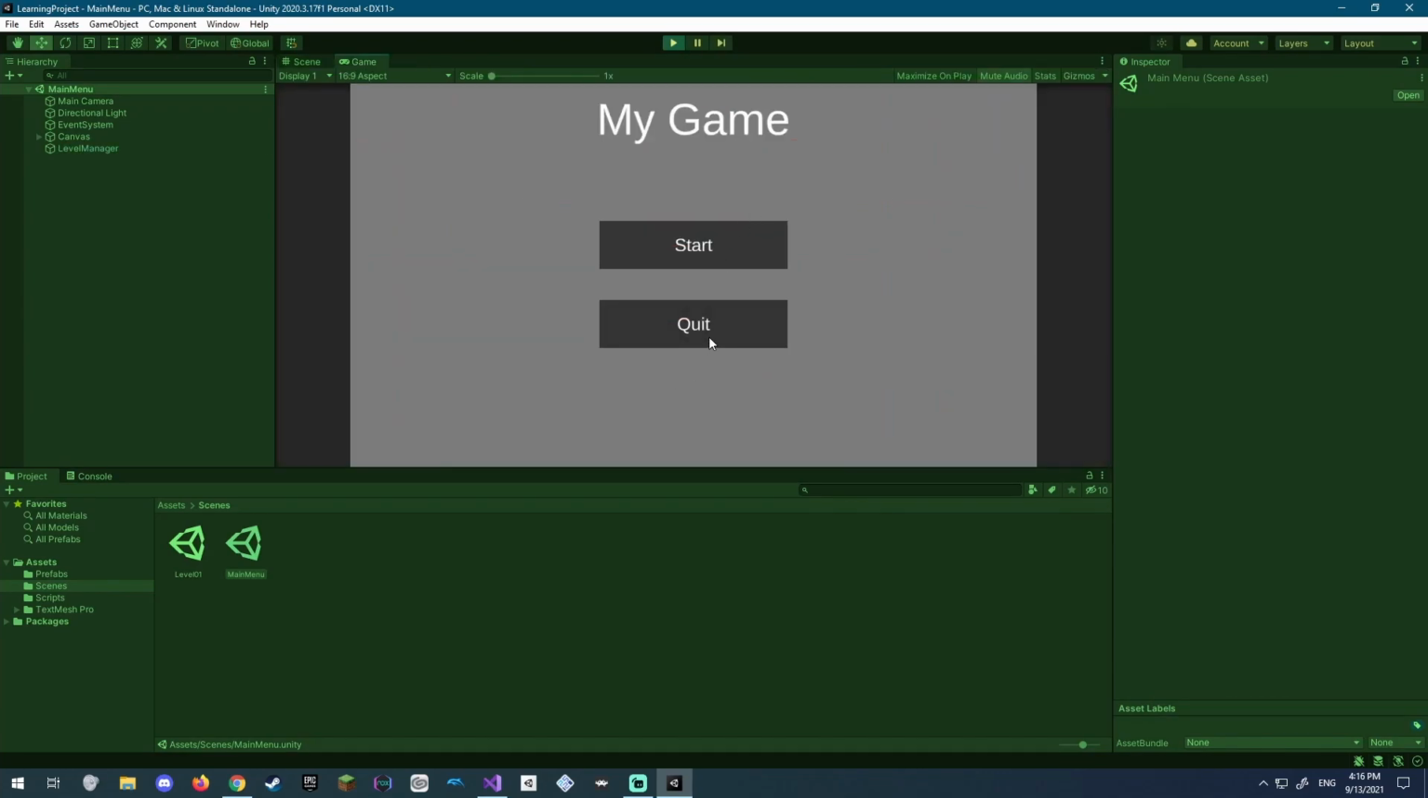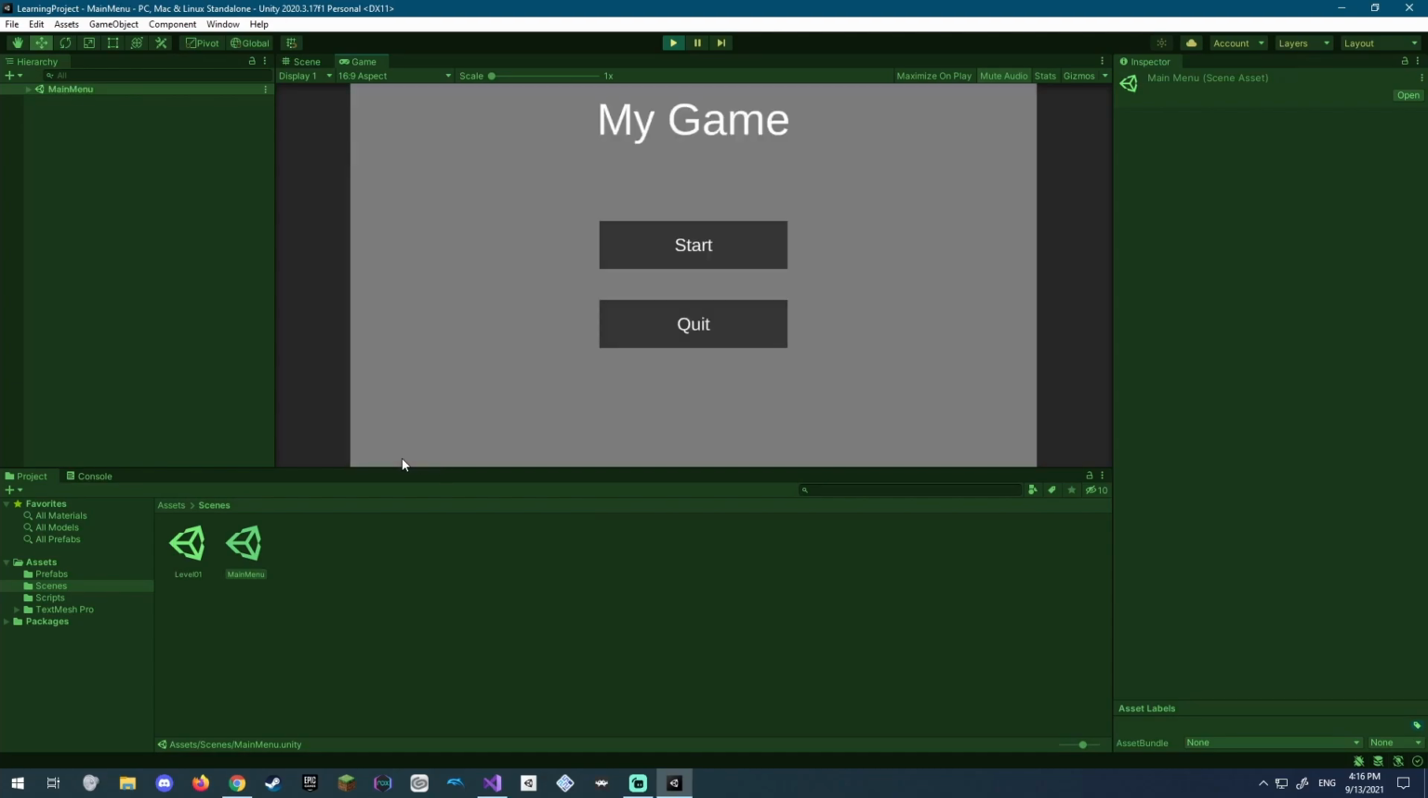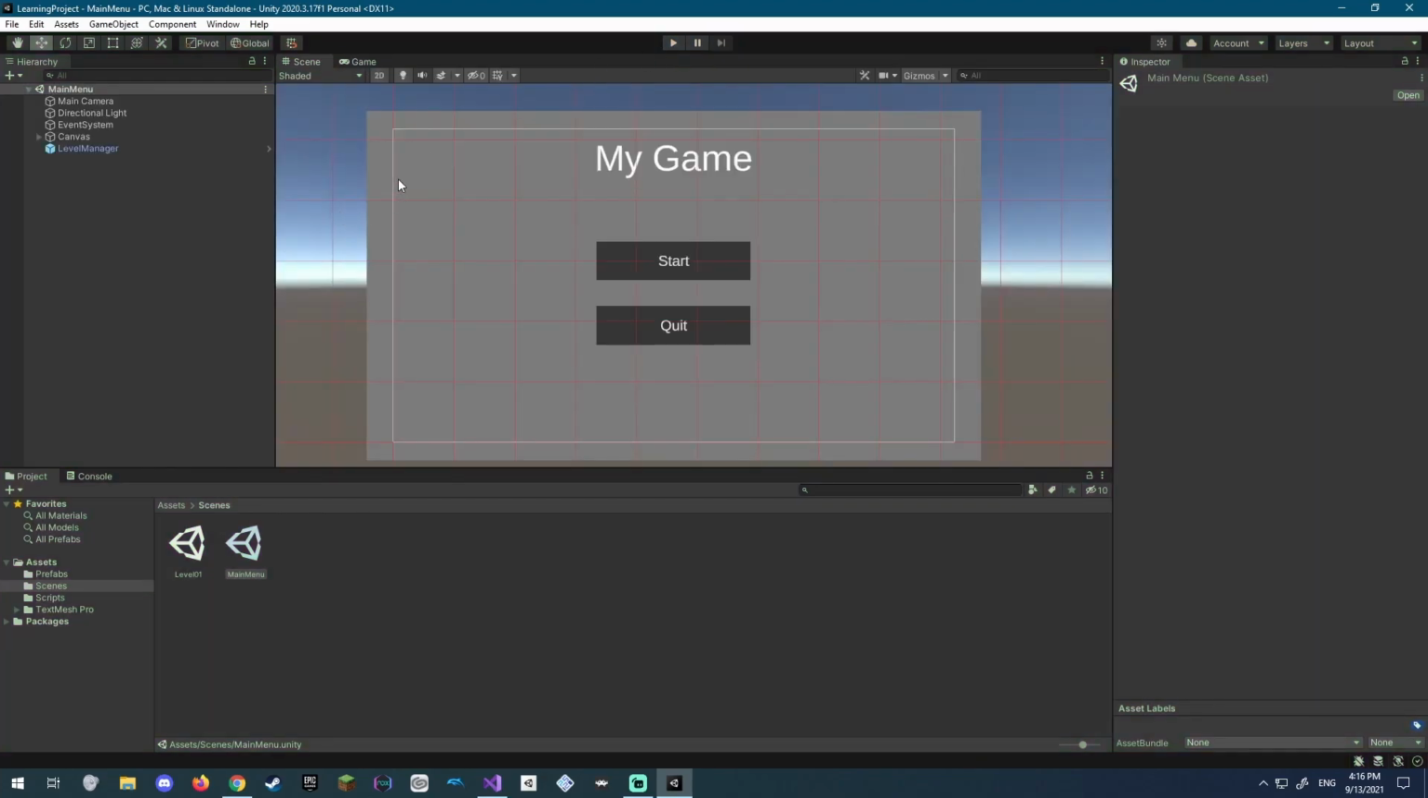So of course quit is not going to work. I'm clicking on it, nothing's happening. If I hit start, boom, into our level 1 scene. That's the cube that we put in there. Now if I press escape, we actually go back to the main menu. And that's basically it. That's the main menu.